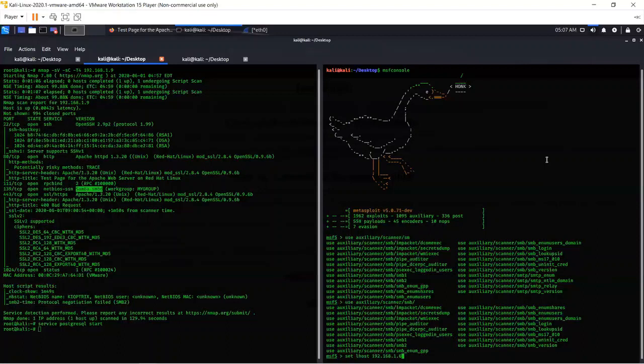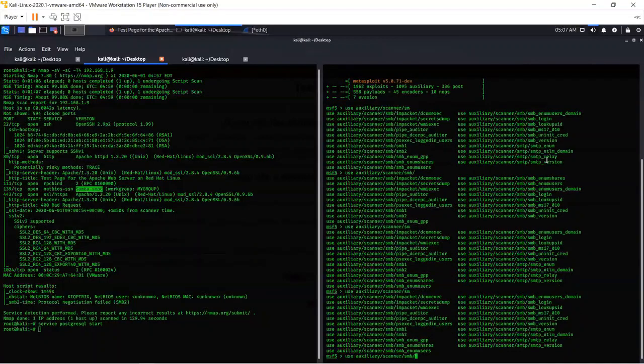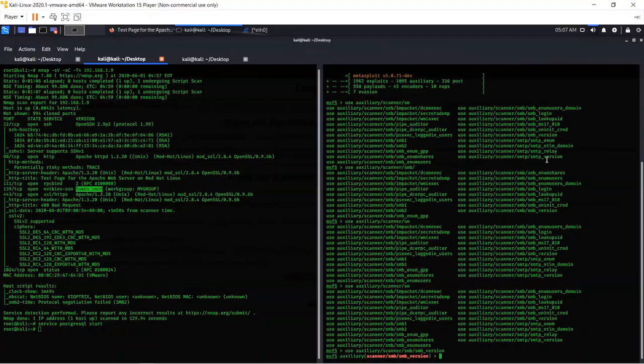Yeah, I'm sorry about that. I could type in once more: auxiliary/scanner/smb/smb_version. Okay, now you can see that I'm changing into the auxiliary module. I'm using scanner smb version. Now let's see what options I have to set in order to get the SMB version.